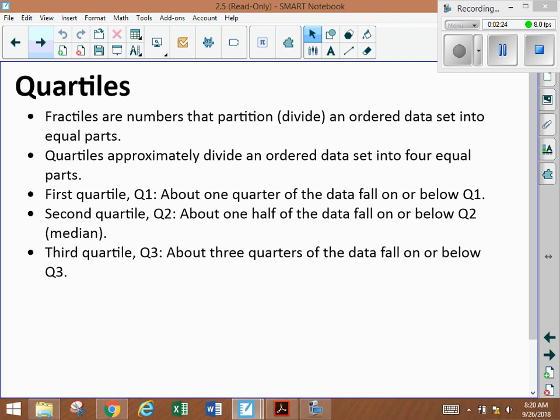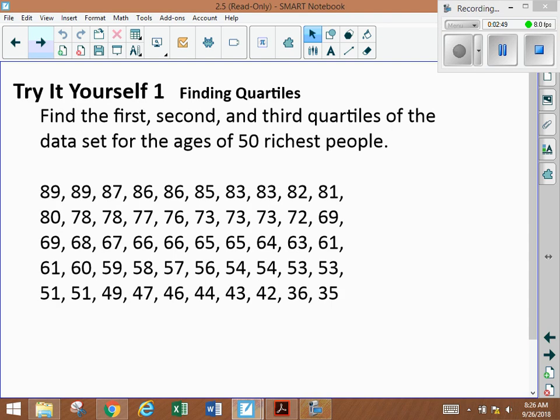For our first quartile, about 1/4 of the data is going to fall on or below quartile 1, right? So that encompasses 1/4 of the data, then 1/2 of the data at quartile 2, and then quartile 3 is 3/4 of the data below. I'll draw you a nice little picture back here. All right, let's find the quartiles. I'm going to show you guys how to do this.